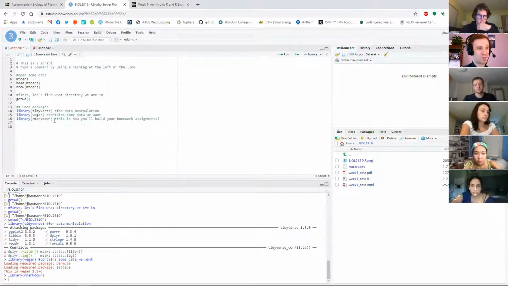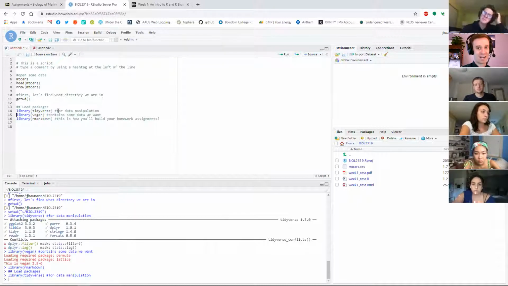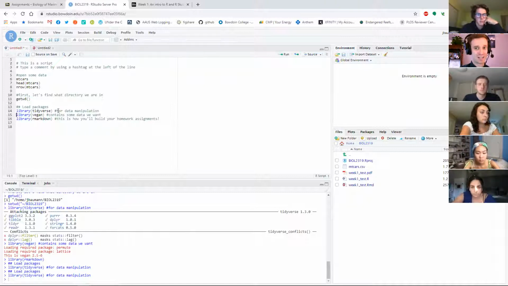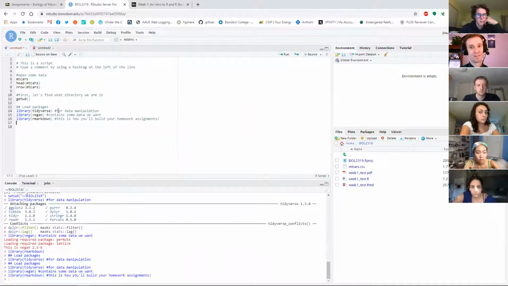RStudio at home people, go back up and just try to run tidyverse. Does that work? Hopefully. No? Okay. So go line by line, try tidyverse, then try vegan, then try R Markdown. And whichever ones don't work, you're going to need to do a couple of things. So if none of them work, go to packages.